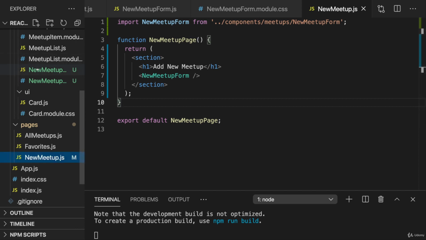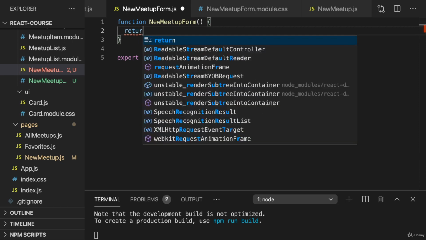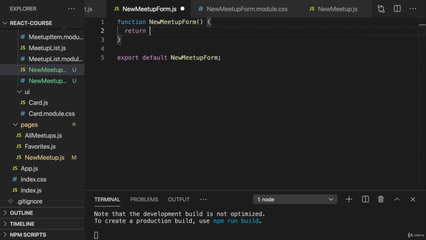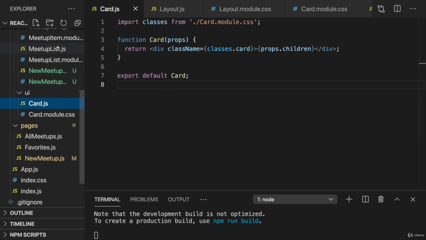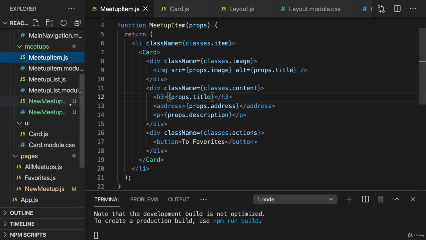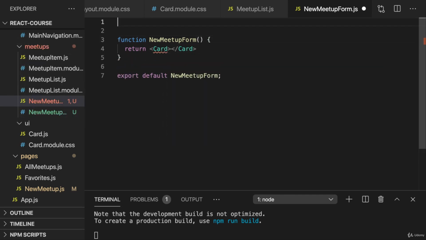Now, once you did add it, back in the NewMeetupForm.js file, we can start with outputting the JSX code for the form. Now, I want to actually wrap this form again in this card to give it this card look. And that's why I created that separate card component before, so that we can now reuse that component. So now, besides using the card component in the meetup item component, we can also use it in the new meetup form simply by using it here. And of course, by importing it.